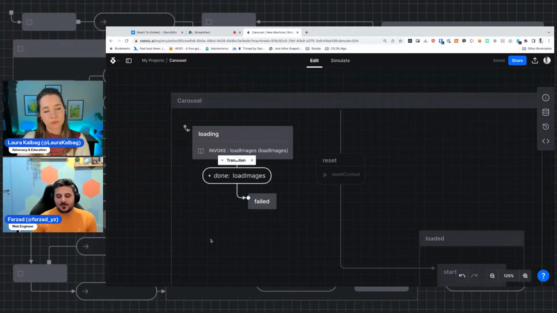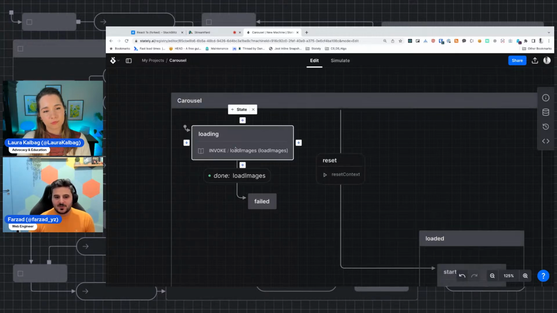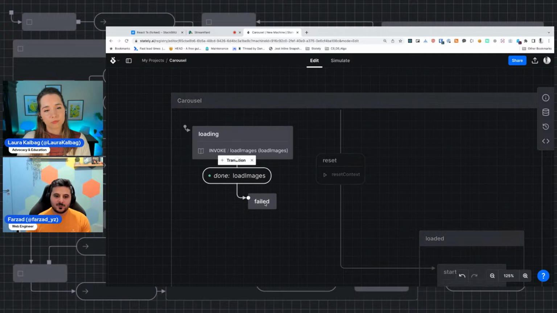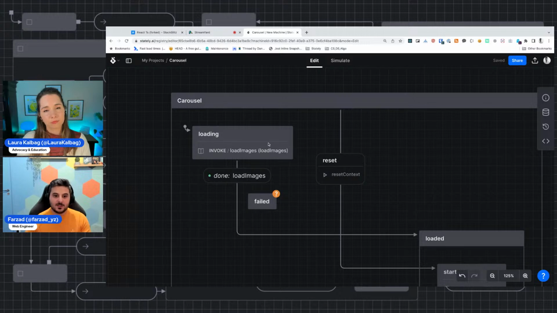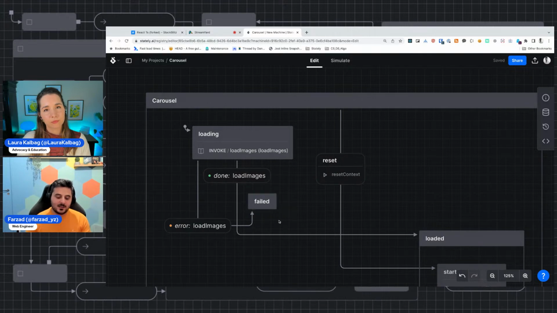Promise invocations in XState have two implicit events. One is called the done invocation event, and the other is called the error invocation event. They represent the fulfillment or the rejection of a promise. So if load images resolves to an array of strings, which means all the images are loaded, we want to transition to the loaded state so the rest of the carousel can work. Otherwise, if something fails, we want to go to the fail state. And in the fail state, we probably later want to add a reload event to give the user a way to reload the carousel without having to reload the entire page.